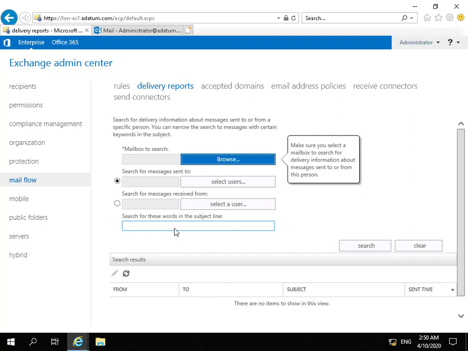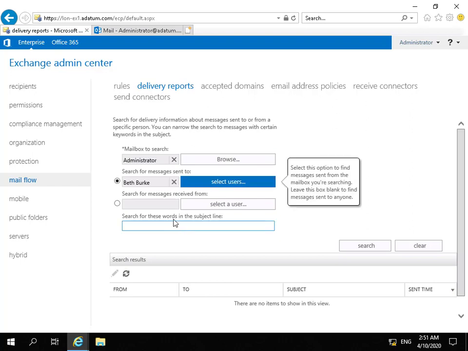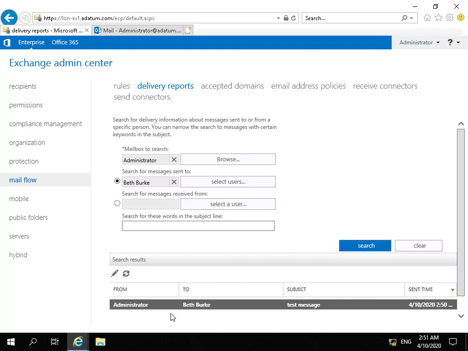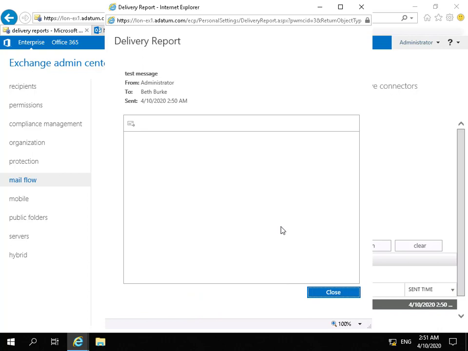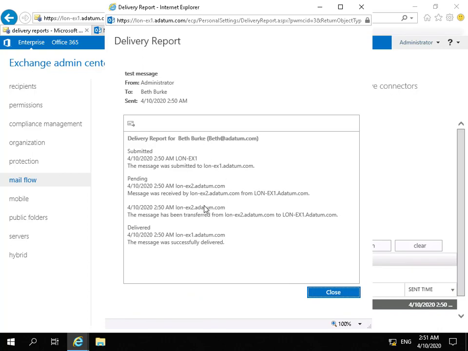So let's fill out the table. I'm going to search for messages sent from administrator to Beth. Now we've done that, we'll select our search button. As we can see down here, we can see sent from administrator to Beth Burke. So let's double click on that message. And as you can see, we get information relating to that mail message.